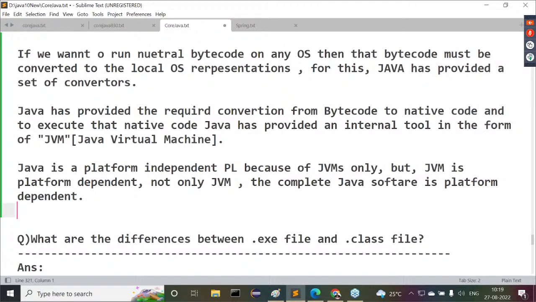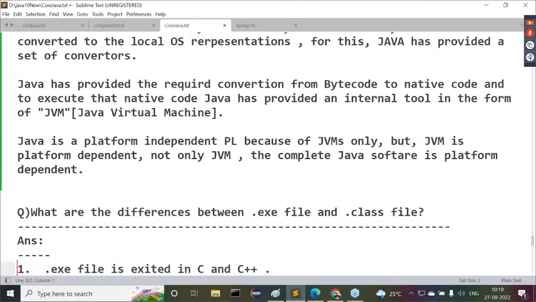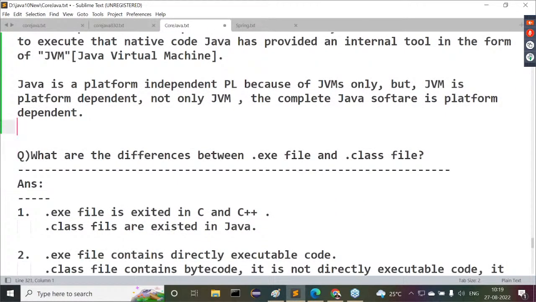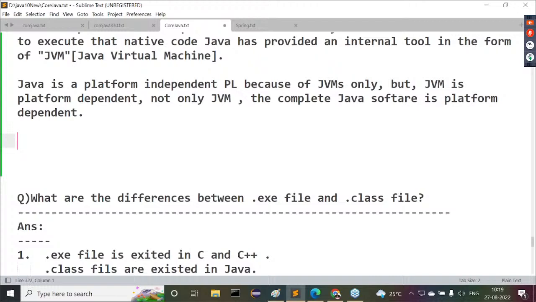That's it, guys. These are the points we have to understand clearly. So finally we understood this particular point. Java is a platform independent programming language, but JVM is platform dependent. Not only JVM, the entire Java software is platform dependent.